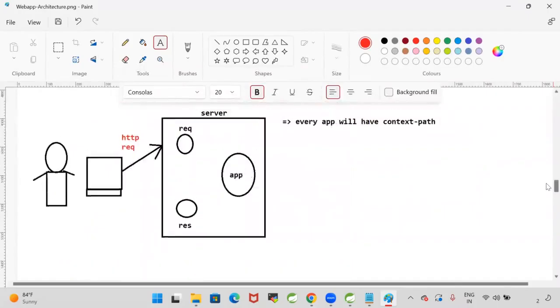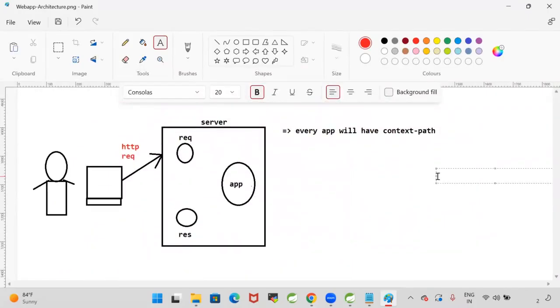Whenever the request comes to the server, immediately the server will create the request object and the response object. Are you getting my point? So whenever we send a request to the server, what is the server doing? The server is creating a request object and a response object.